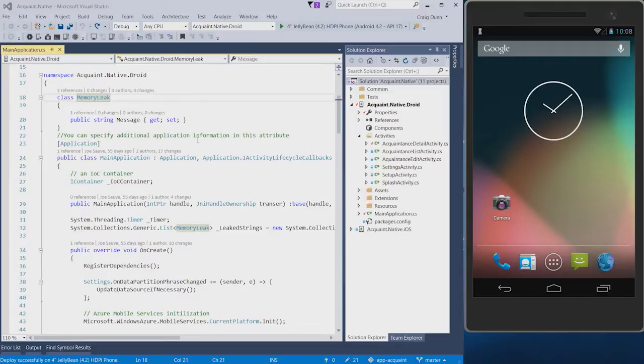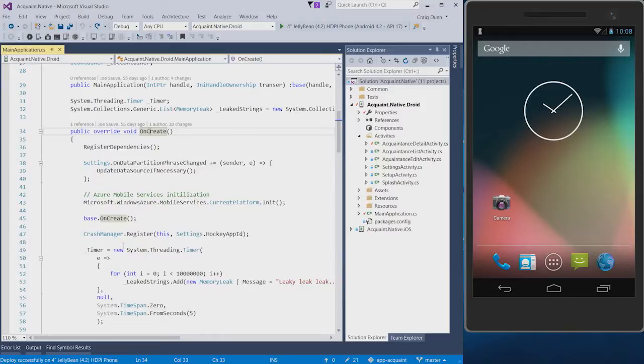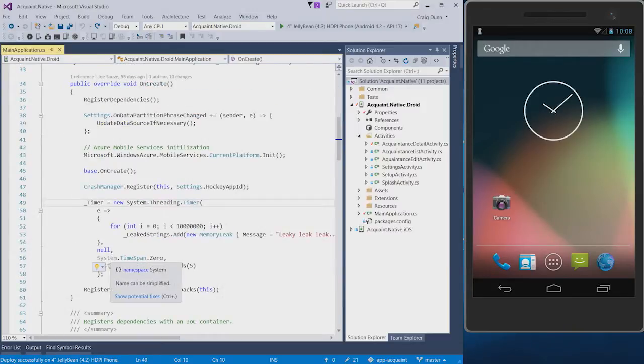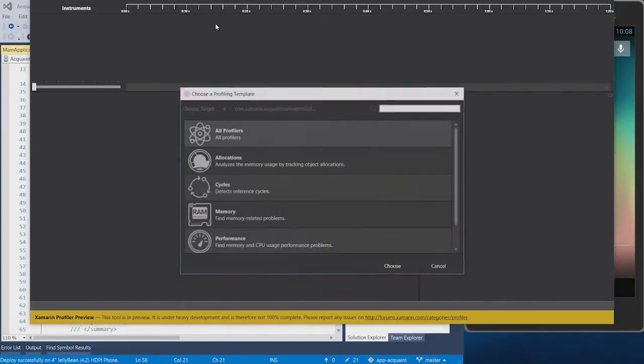I'll jump straight into the main application class and find the onCreate method. Lo and behold, there's a timer, madly allocating strings. Let me comment that out and start the analysis again. When I rebuild the solution and restart the profiler, the allocations graph levels out as you would expect.